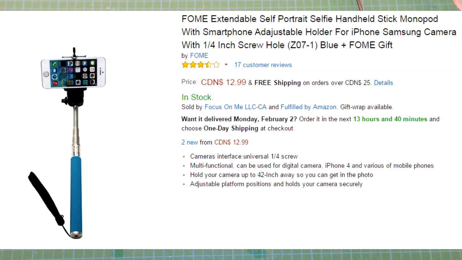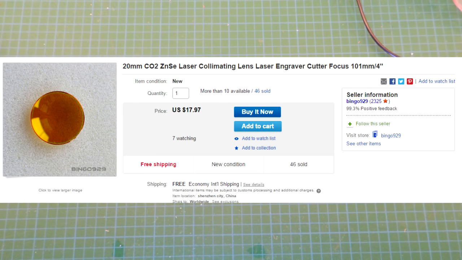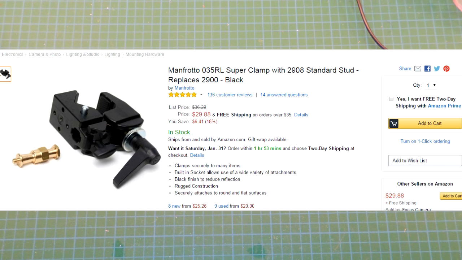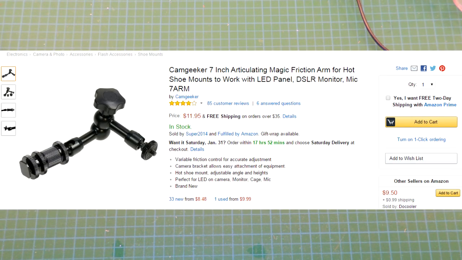So for completeness, let me just go through all the listings I went through. Here's the listing. It was from Amazon and the selfie stick. Here's the listing for the lens again, and the final bit of kit. Here's the clamp from Manfrotto. And here is one of the clones of their magic arm. You can probably also use the Manfrotto magic arm. It's got a nice longer reach as well. So a slightly more expensive bit of material, however.